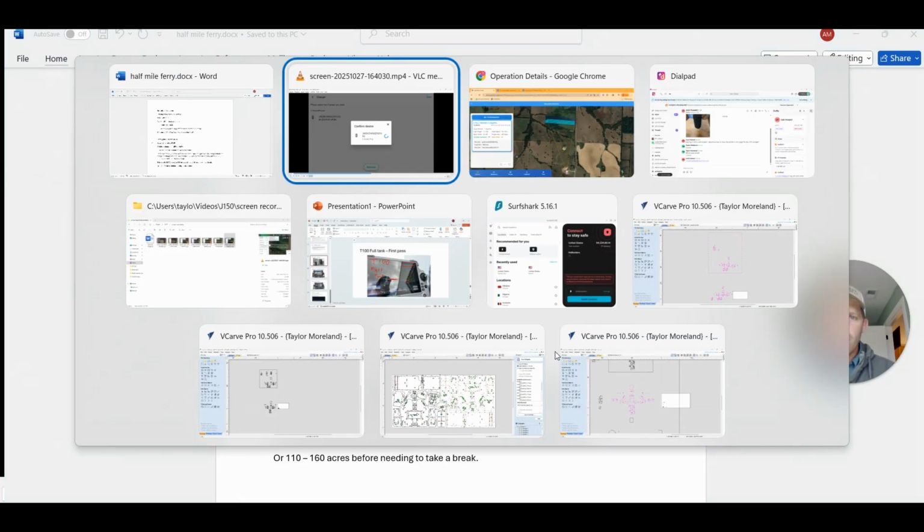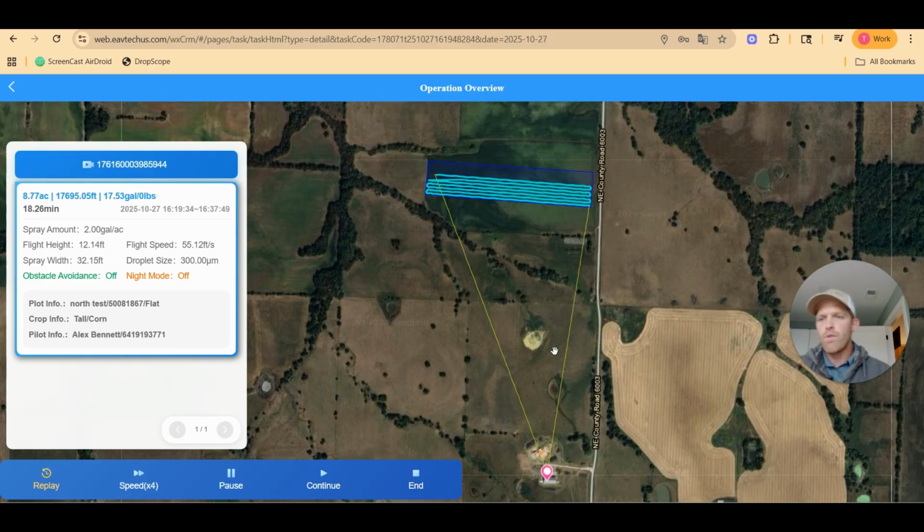Okay, so this is an overview of that flight from the top. So you can see pretty long ferry flights back and forth. This field length was about 1,500 feet. So the total spraying distance was about 2.2 miles, meaning, yes, you can ferry out a half mile and you can spray a half mile run with two down back passes.